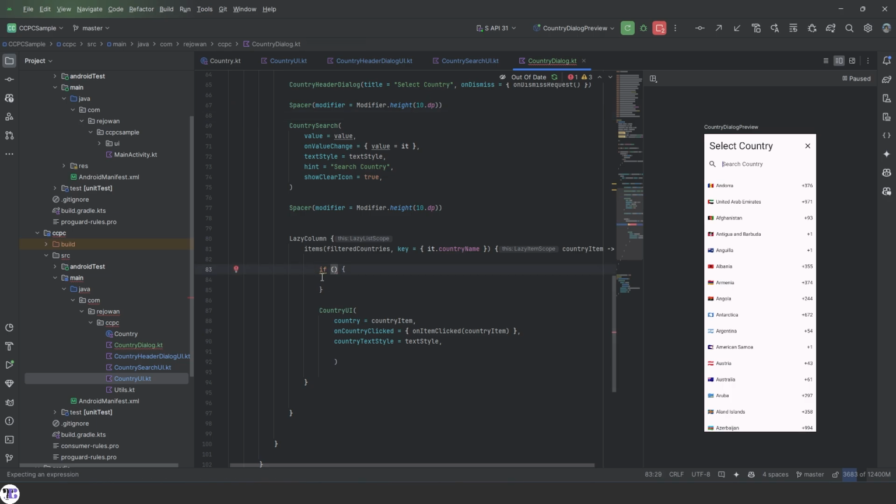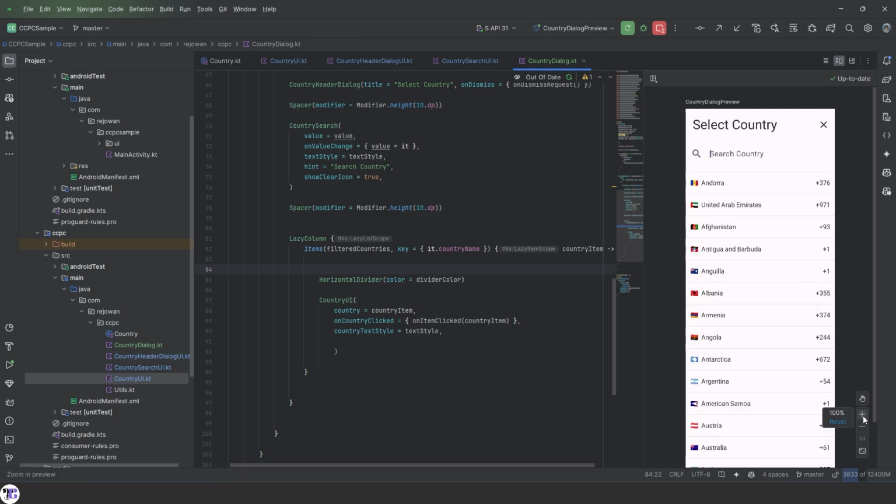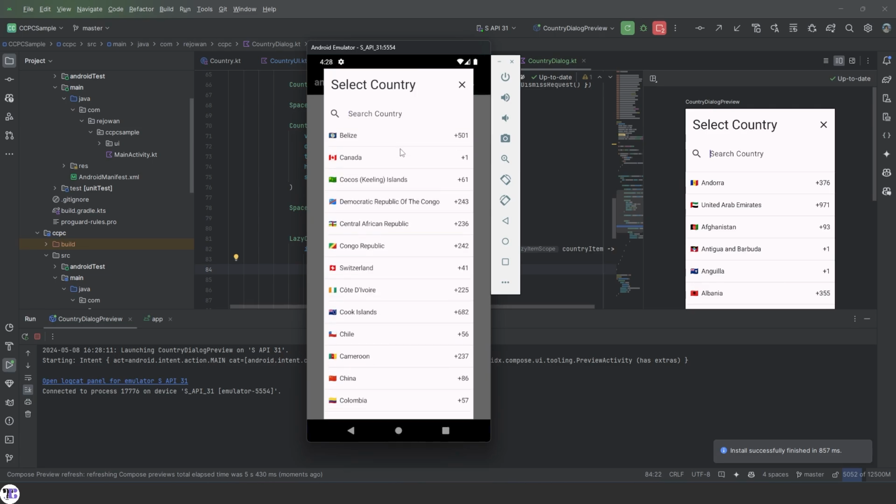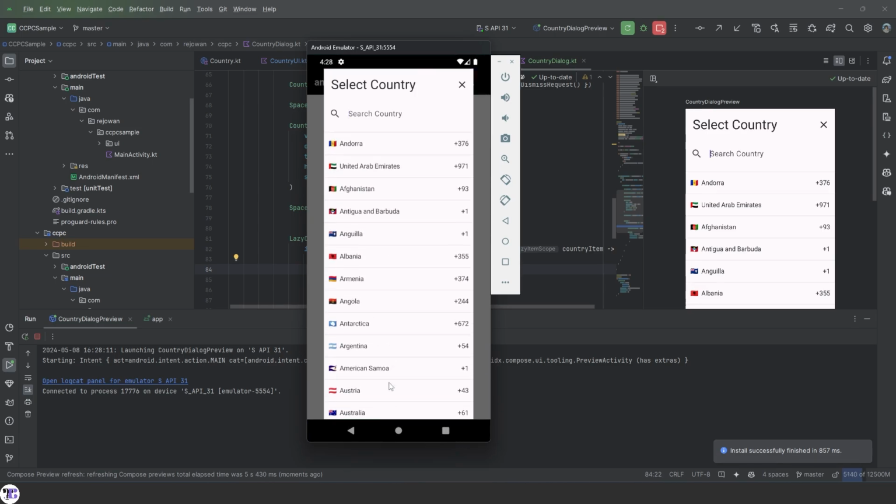Now in here we're going to add a divider. So we have a nice divider between all the items. Okay, let's run it and check. Okay, so now we have our divider set. There is good enough margin over places.